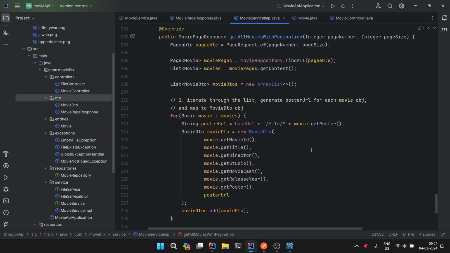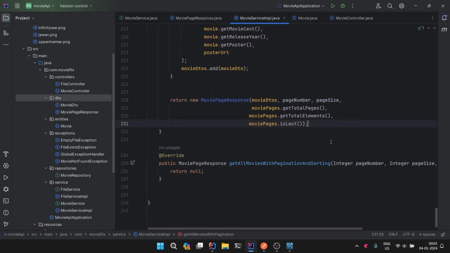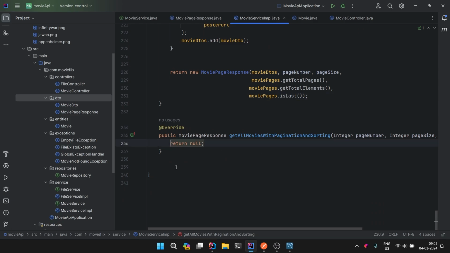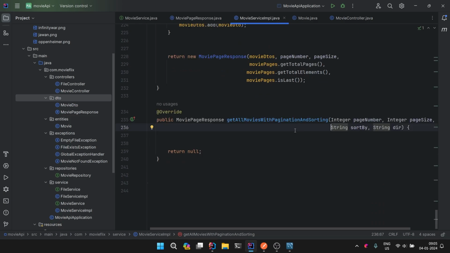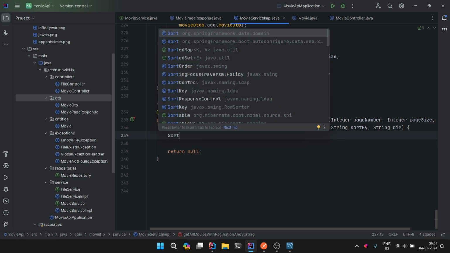Now let's write the controller for this first and check whether our pagination is working or not. Or maybe let's implement the second one also because it is very much similar. So let's implement this also. Here we have the extra functionality for sorting. For that we have a Sort thing.